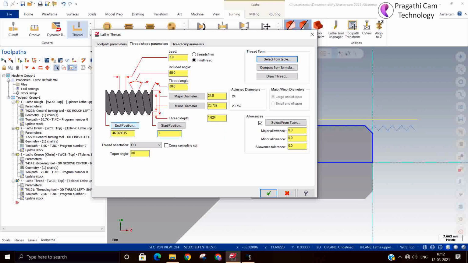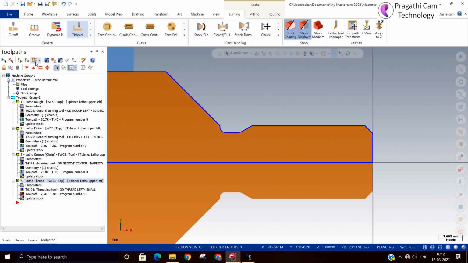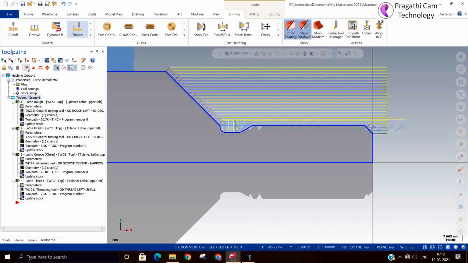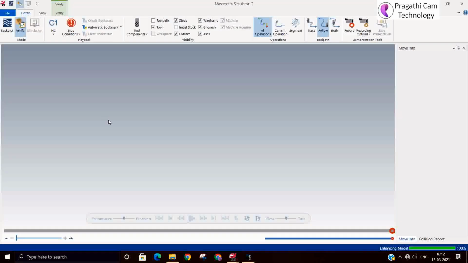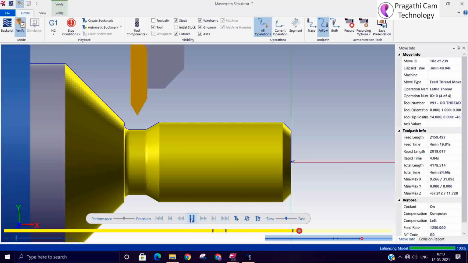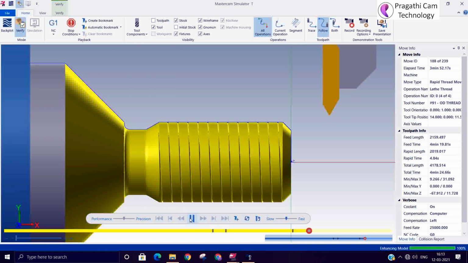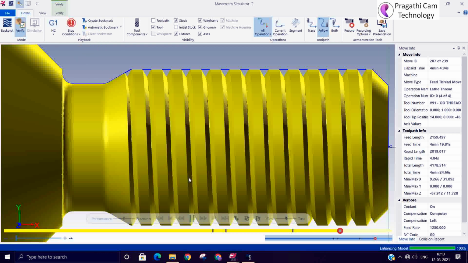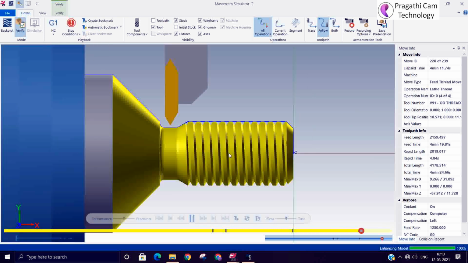Now I just reduce the starting point and regenerate. So it looks like this. Let us simulate and see. Oh, sorry, roughing. Okay, I select all and verify. Okay, now I am verifying. So threading is done now. Okay, so that's a 10 pass. It is cutting now. Let it finish.